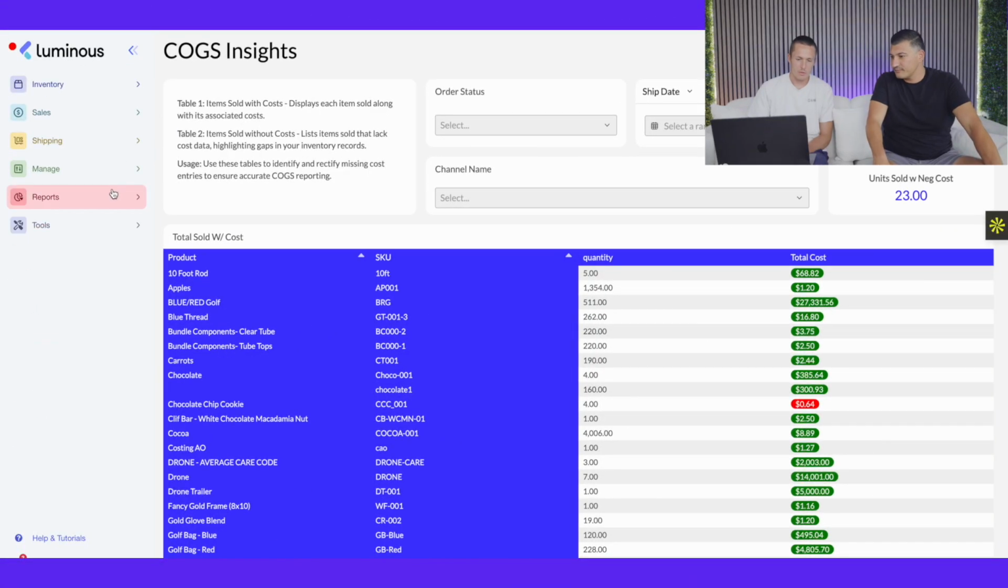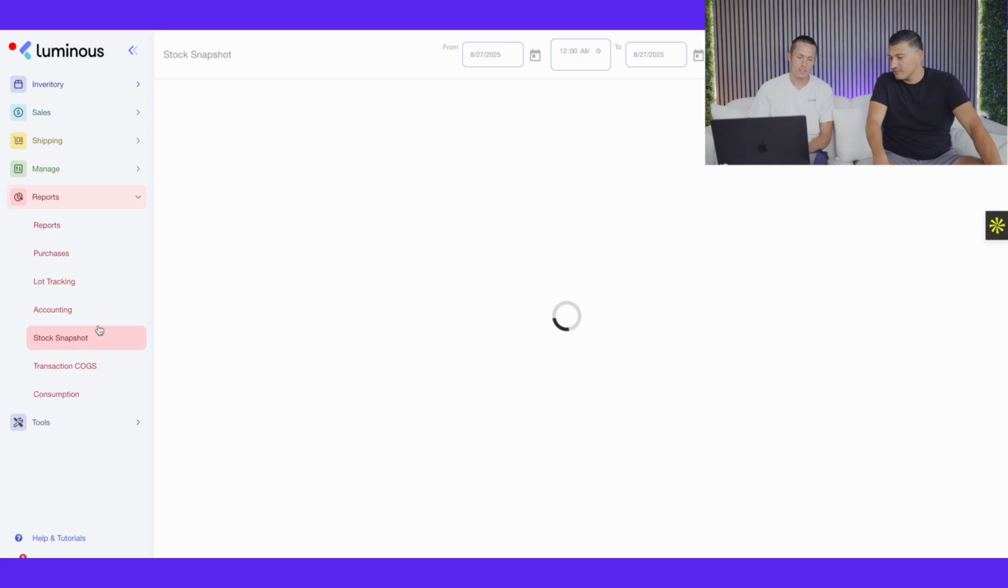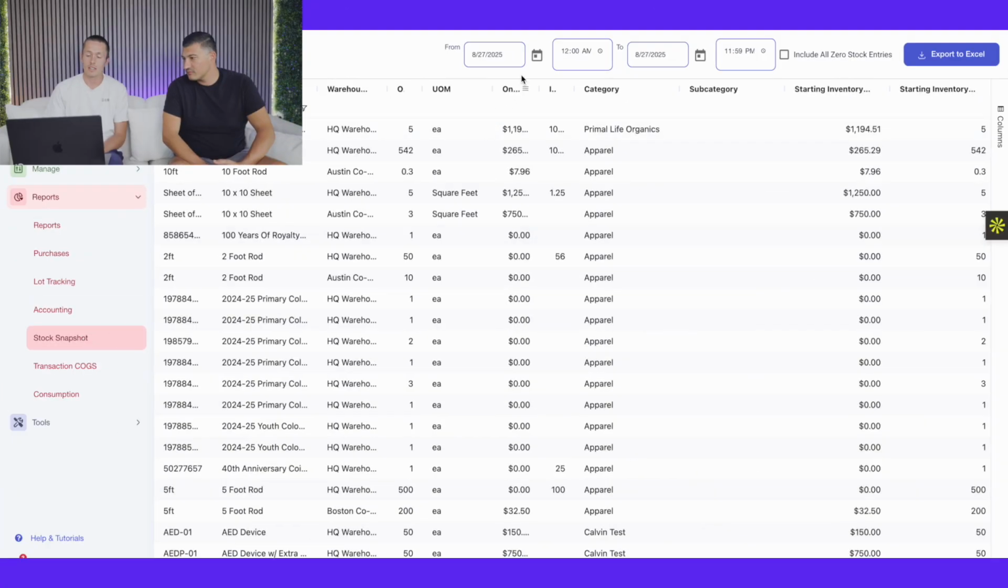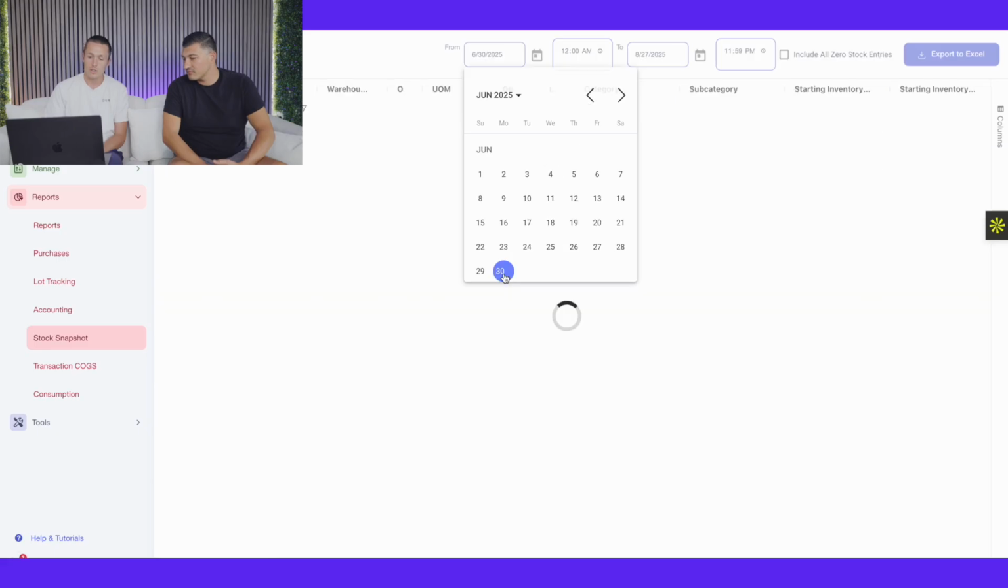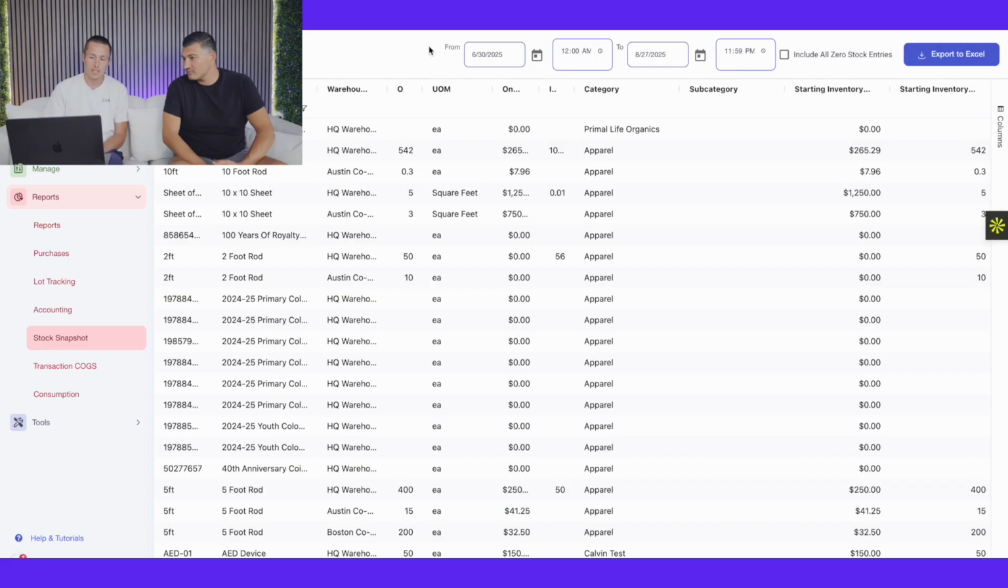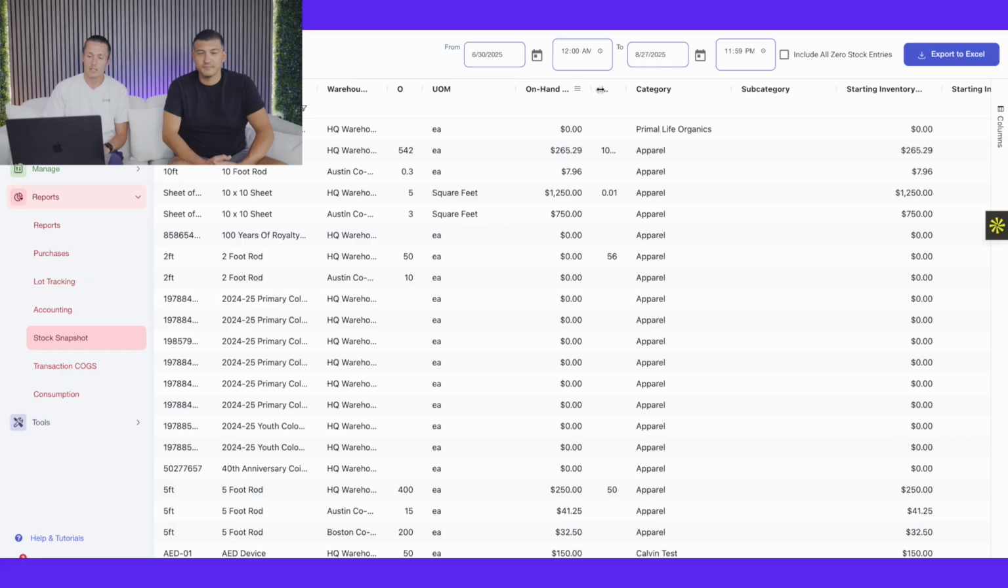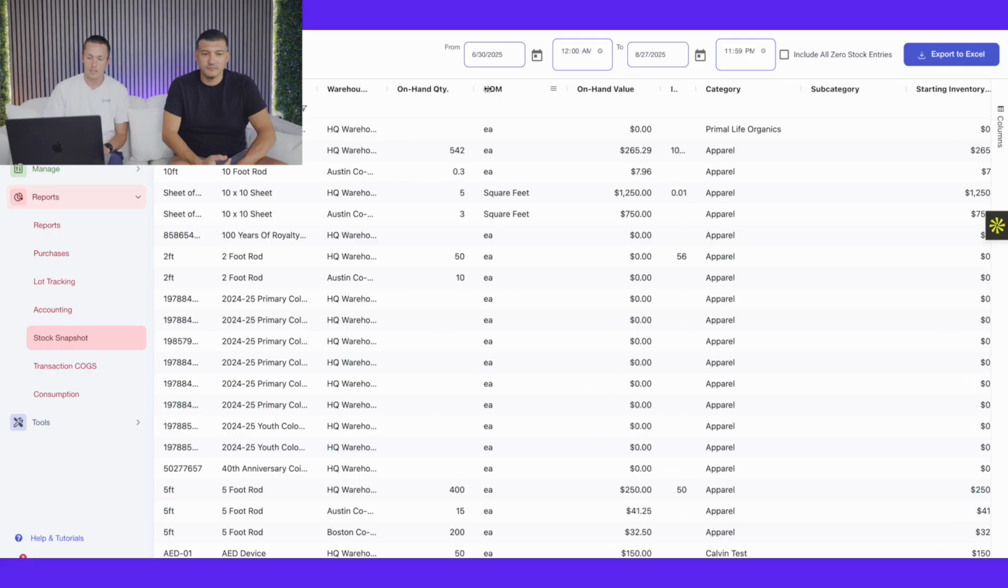Where do we find the beginning balance in Luminous? So we're going to come underneath reports again, and we're going to use the stock snapshot report. The stock snapshot report here allows us to go back to a point in time in Luminous. From this report, we're able to choose a date historically and also a time on that day, where we're able to come in and see starting inventory balances. So we're able to see the on-hand quantity and also the on-hand value at that specific date and time, so that you can check Luminous compared to beginning balances in QuickBooks.